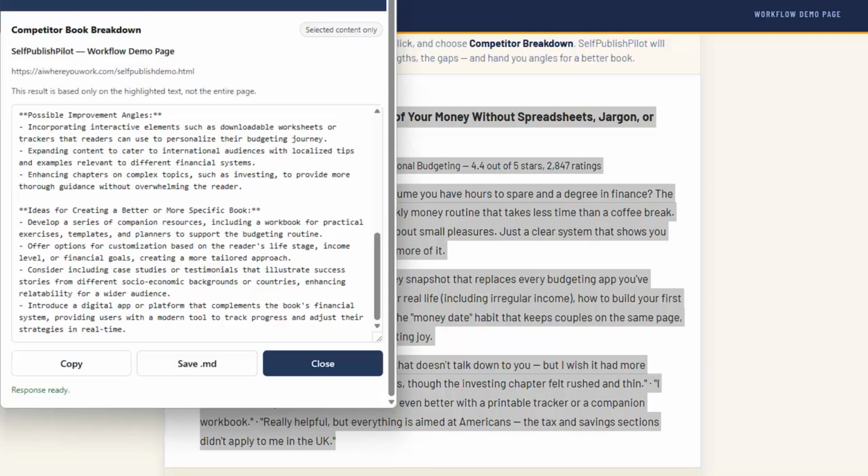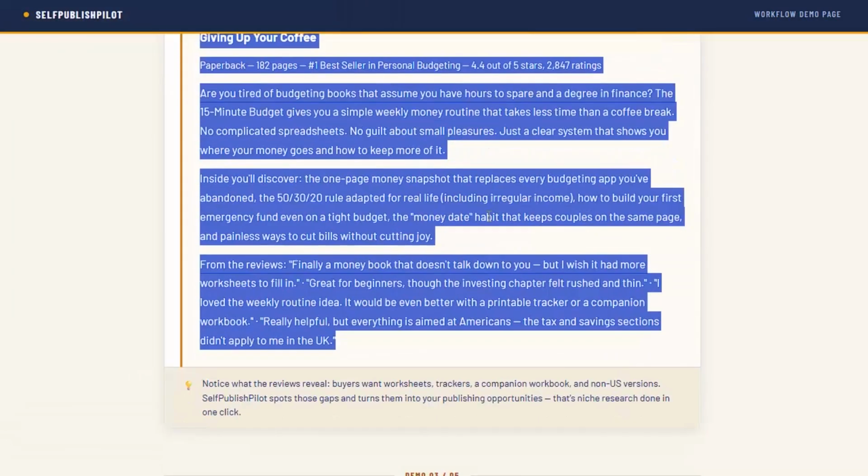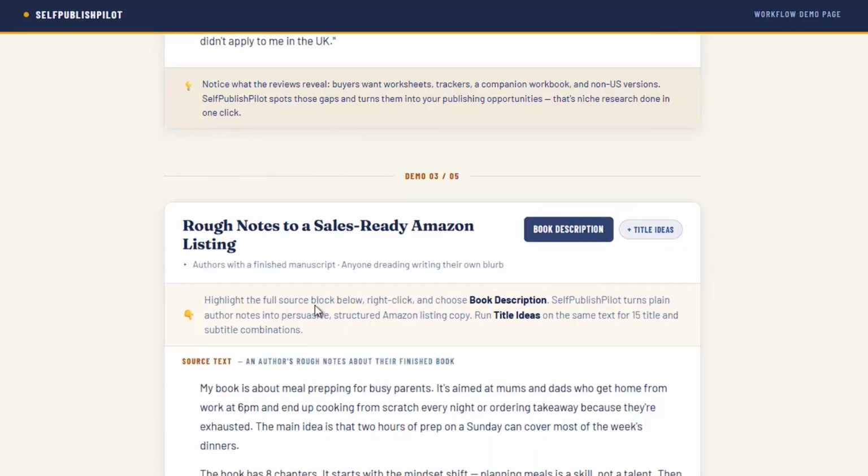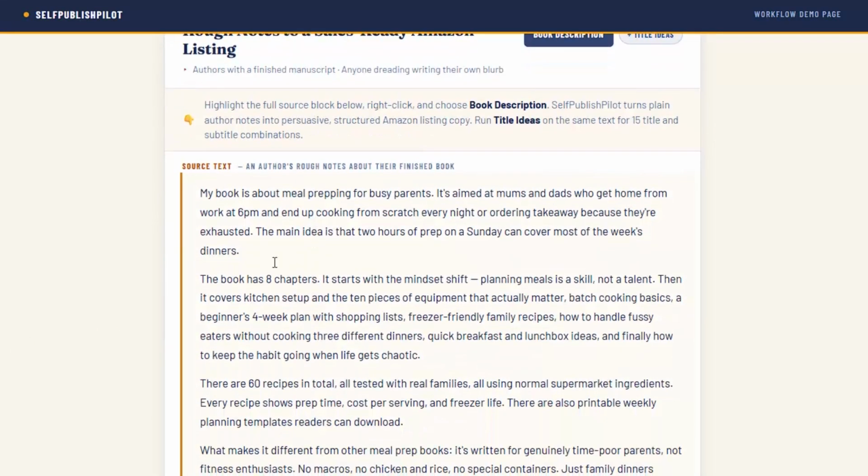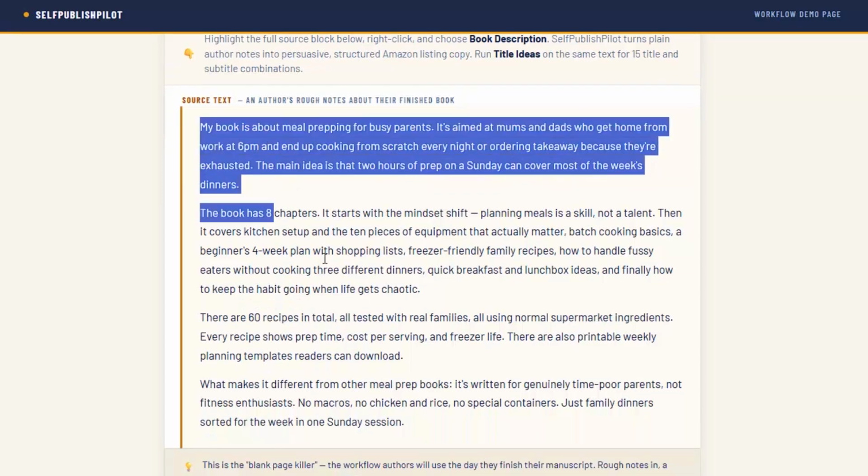That's competitor research done before your coffee's gone cold, and it's done right there on the page in front of you. Okay, let's again close this down and move down to the next demo I've got set up for you, demo number 3. Now this is the part that every author dreads, writing the listing. These are rough notes, the kind you'd scribble about your own finished book. Plain, unpolished, honest.